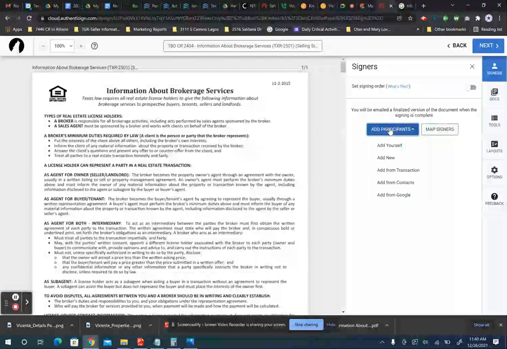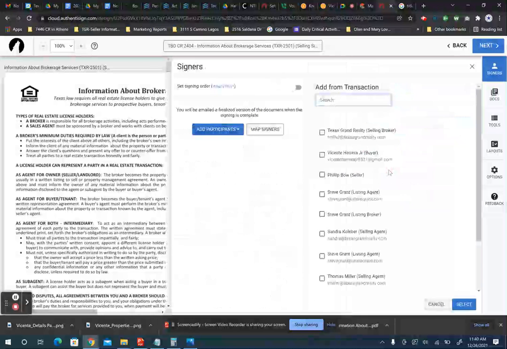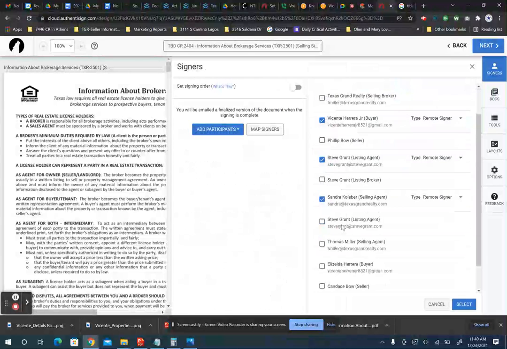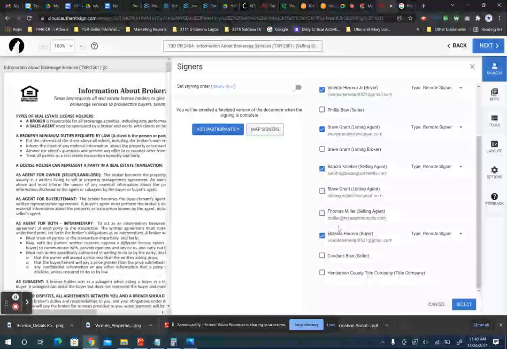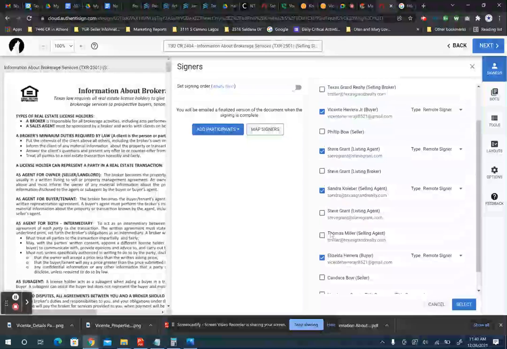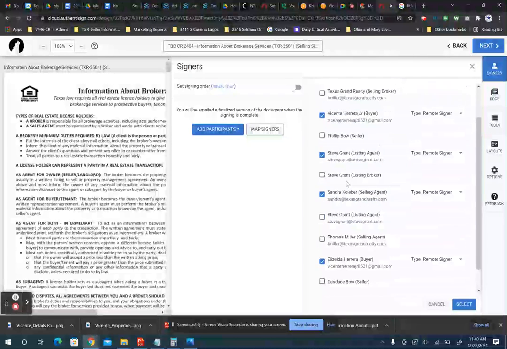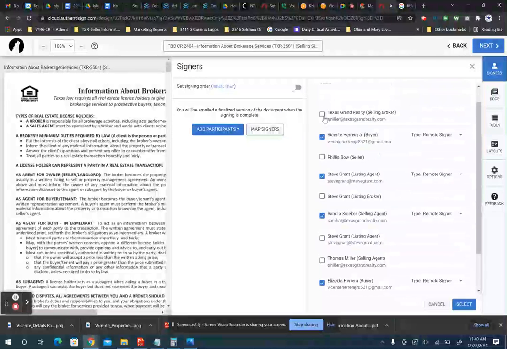This automatically comes up. We want to add participants. So we're going to add from the transaction. And we have Sandra as a selling agent. We have Steve Gant as the listing agent. We have Vicente as the buyer. We have, where is Eliza as a buyer? And we have me as the broker. Okay, we're going to do this as a selling broker.